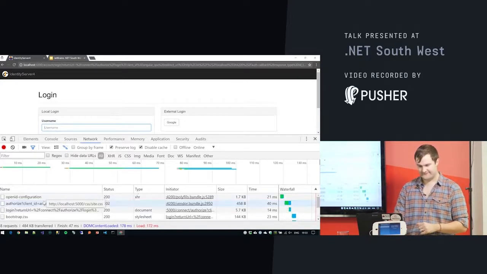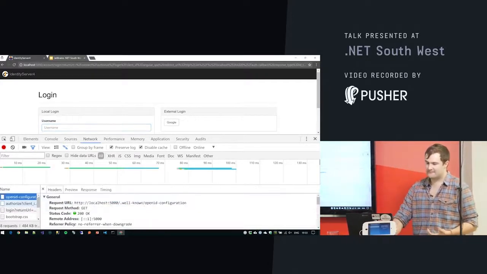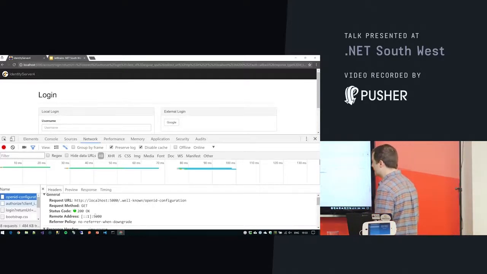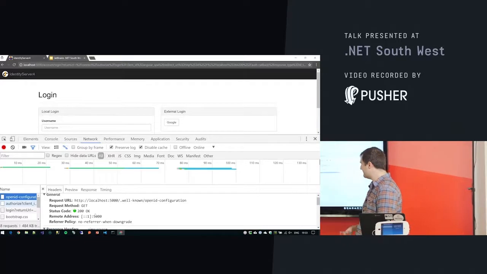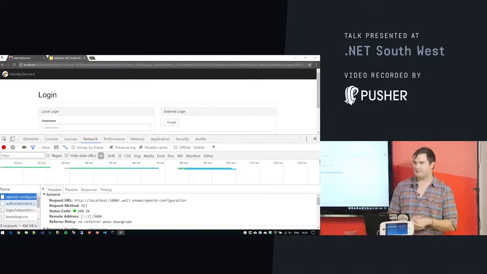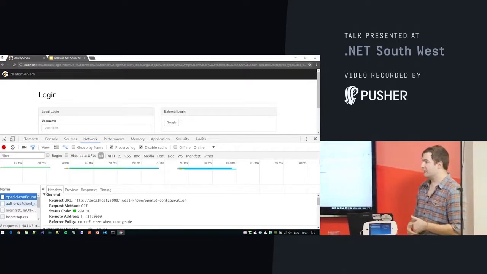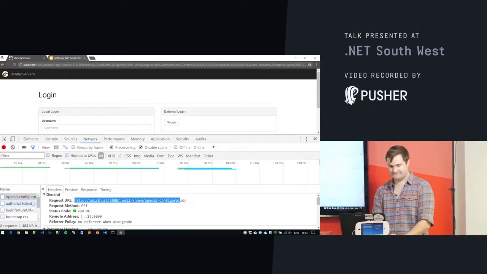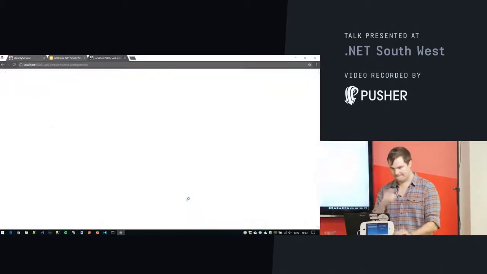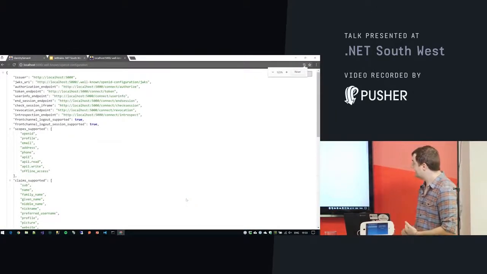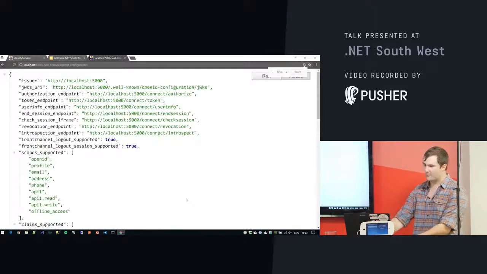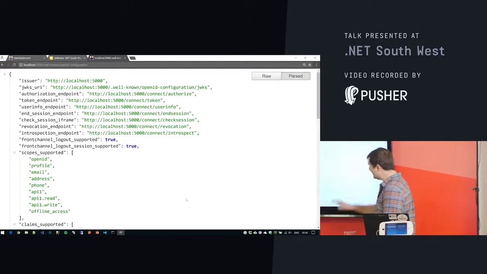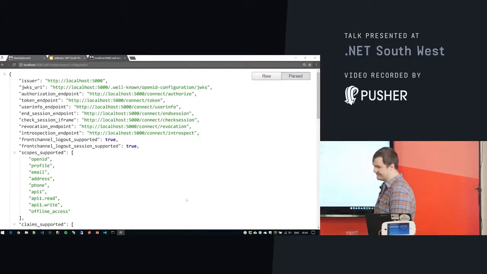Oh, it's really fast. So the first thing it does, well, it needs to know where to redirect them to. We've told it the authority, which is localhost 5000, but we haven't told it where the authorization endpoint is, or the user info endpoint. So the first thing it does is go to the disco doc, which looks like this. So this is on a well-known endpoint, so the same endpoint for every OpenID Connect provider, and it has the same set of values depending on what's supported.